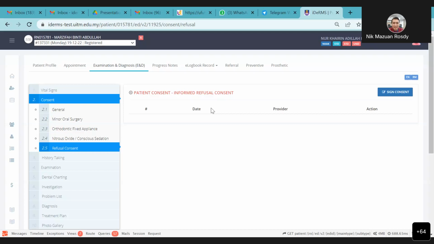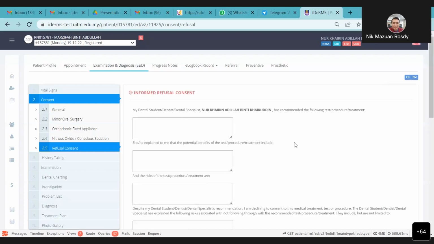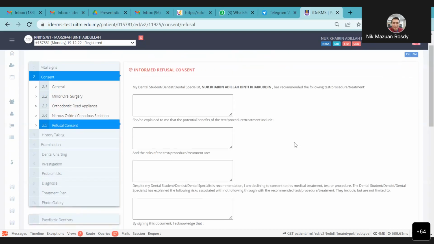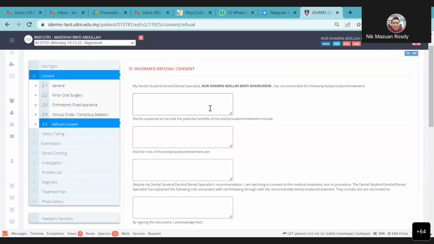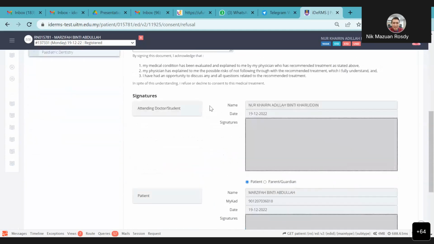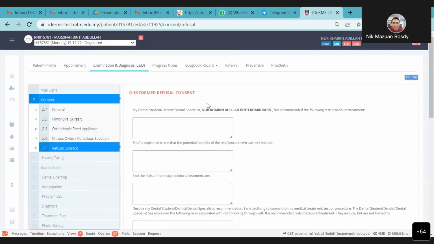If the patient is diabetic, the infection can get worse, can develop a very significant effect on the body, like, for example, osteomyelitis and all. So we can be blamed for that. So if we get the patient to sign this consent form, then we have proof that we have advised the patient to extract, tapi patient tak nak. Okay, so the patient can sign this informed refusal consent. Okay, informed refusal consent, so they can sign. All right, that's about consent.